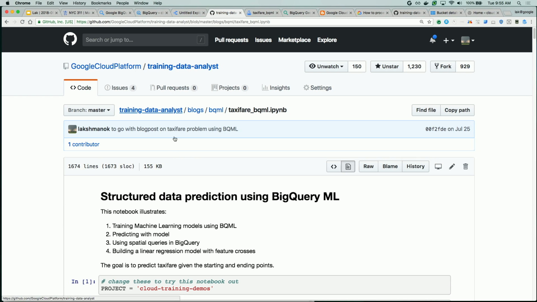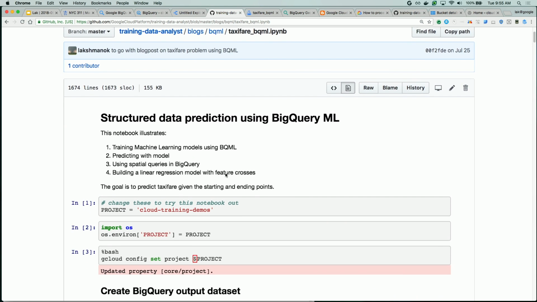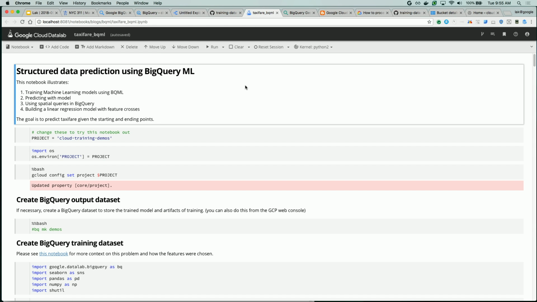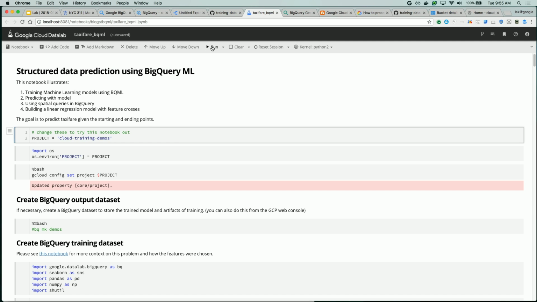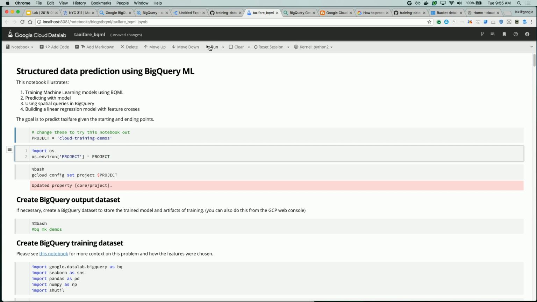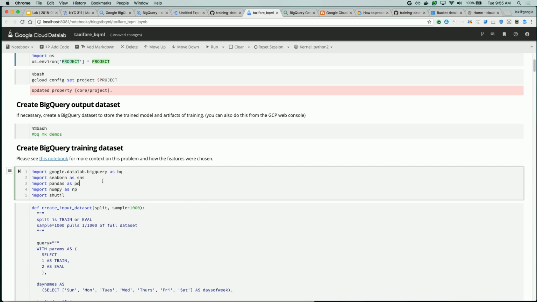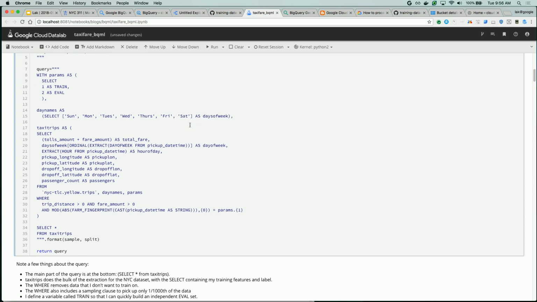So going down here, this is a GitHub repository that contains a taxi fare model. This is a Python notebook. I just loaded it into Data Lab, which is a Python notebook environment. In Data Lab, I can click on a cell and run the cell. And let's see, we can go down here, do the Python imports.